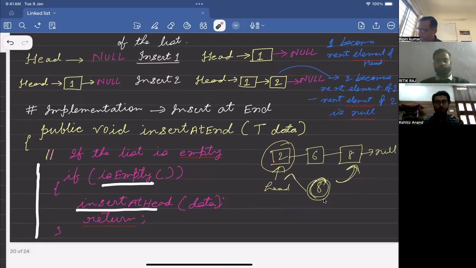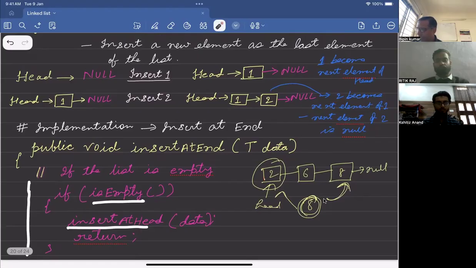Okay. So if you look at this one, insert at end. In the first case, if your linked list itself is empty, then it is as good as adding a new element at the head. So far with me? Now the first condition we are checking inside this method is if the list itself is empty. We already built the isEmpty method in the previous classes.